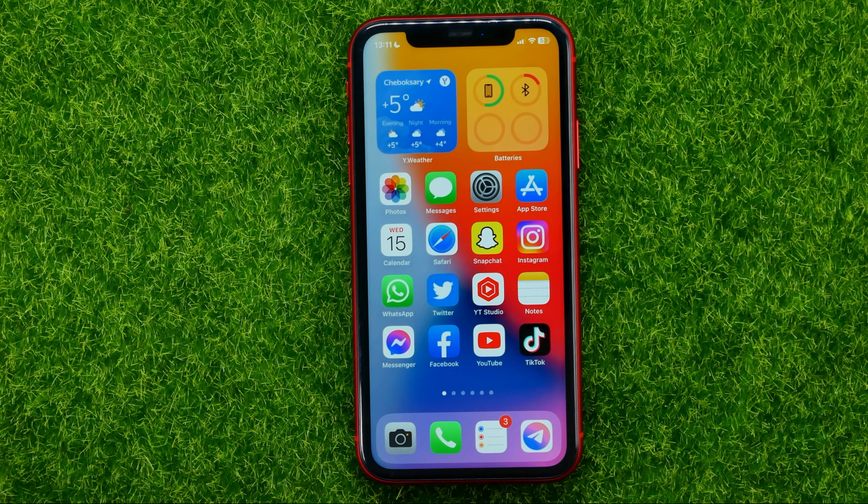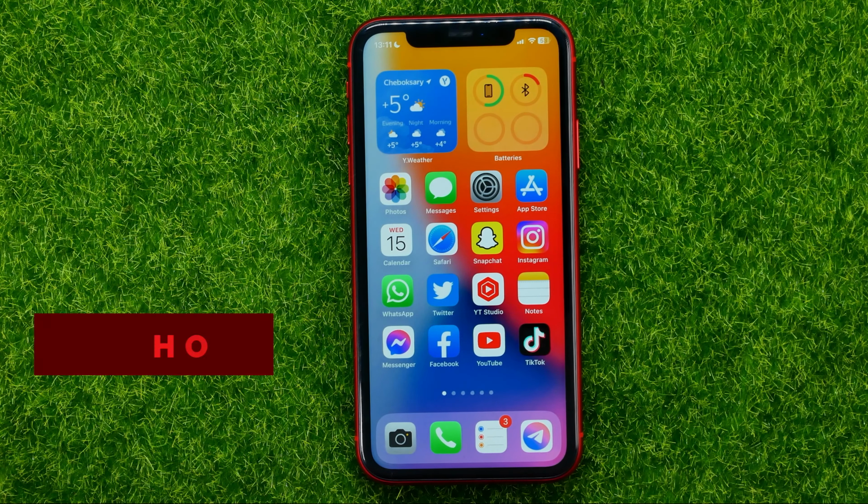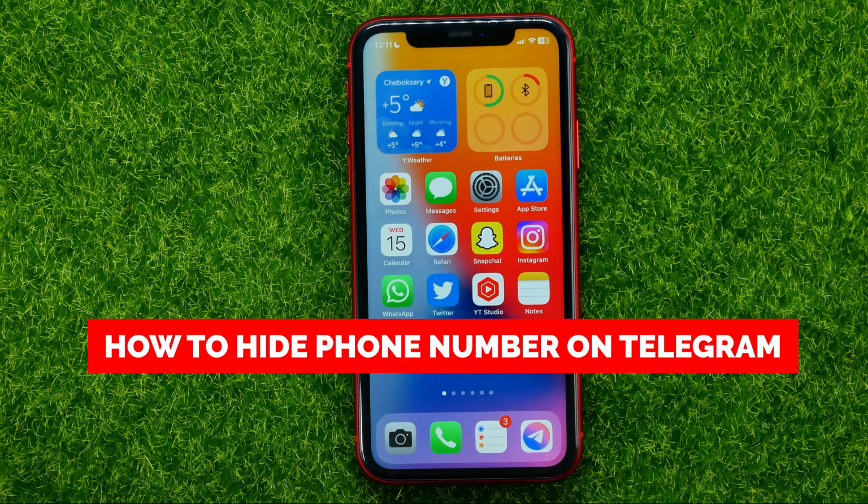In this video, I'm going to show you how you can easily hide phone number on Telegram.